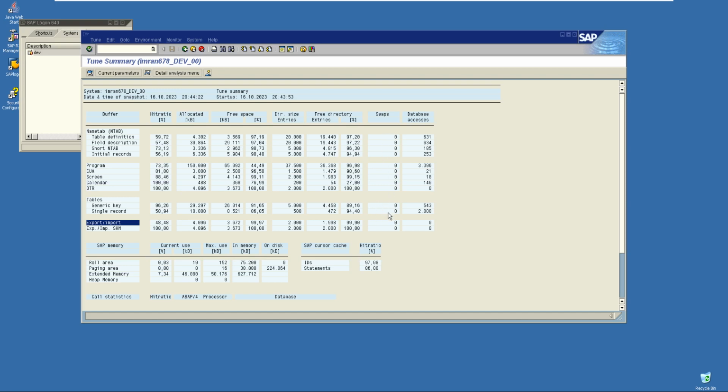The only exception is for your program buffer. Program buffer you can have 10,000 swaps per day. That is the maximum limit, 10,000 swaps per day for program buffer. For other buffers, there should be no swaps. That is the rule.